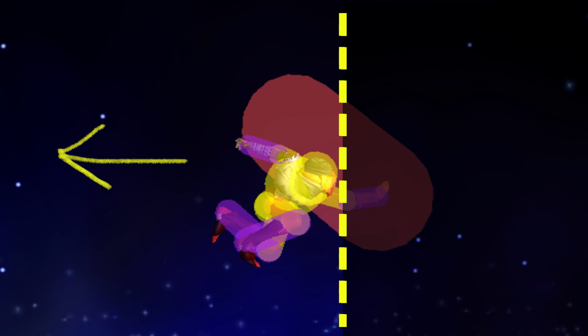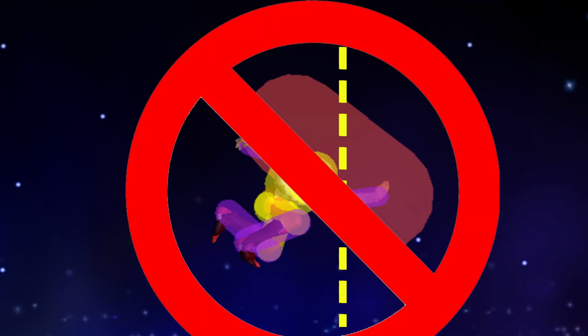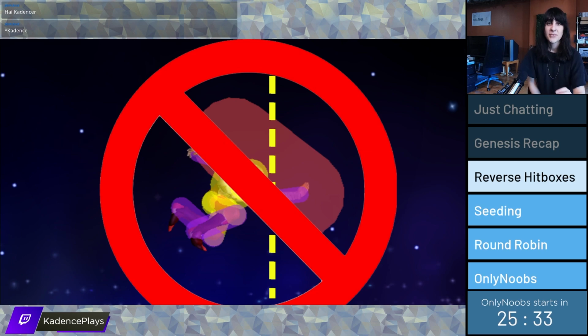However, this is wrong. This was clickbait, false, fake news. This is actually not how reverse hitboxes work, despite what most people think. So what is it then? Basically, the direction you hit somebody is solely determined by whether your opponent is in front of you or behind you. Wait, what? So let's take two characters, and then we're going to draw a line down the middle of them.